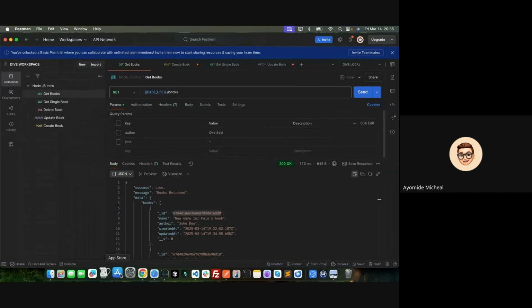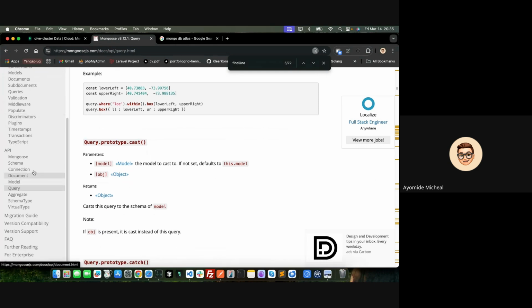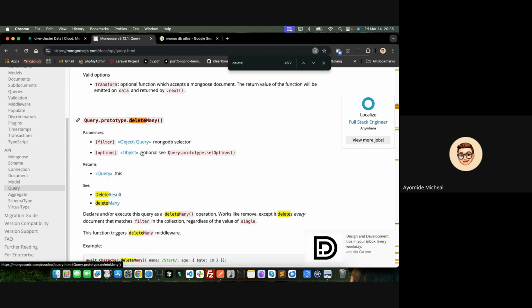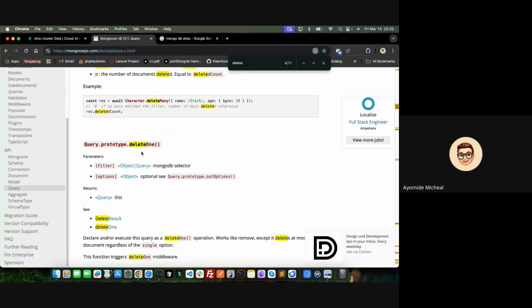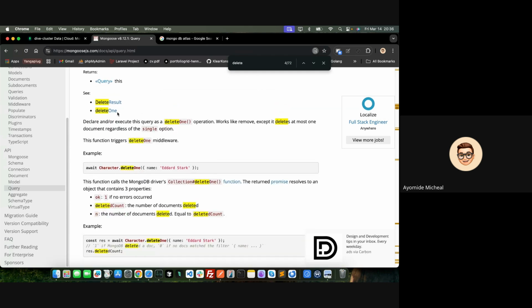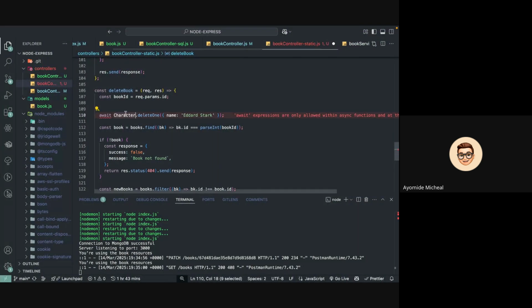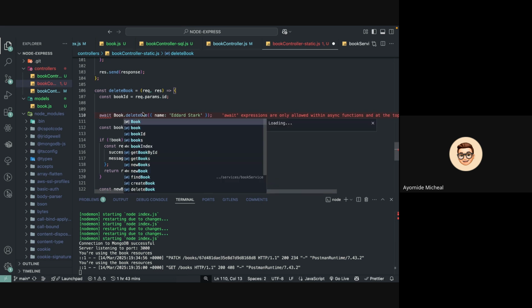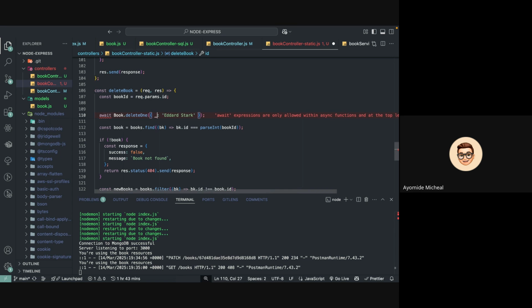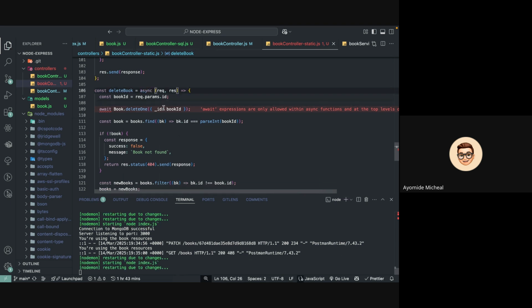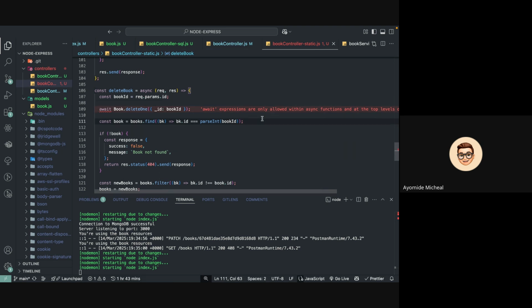Let's check our Mongo documentation again. This is delete. We want to delete just one. All right, delete one. So let's just copy this. The name of our model is book, and delete one, we are deleting with ID, where underscore ID is book ID. So this method is not an async function yet. I'm going to say async. And yeah, we are good.